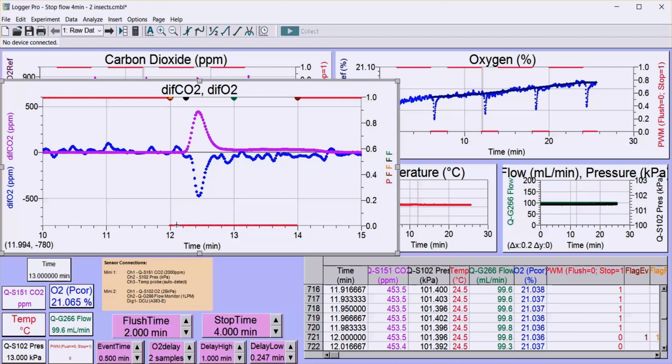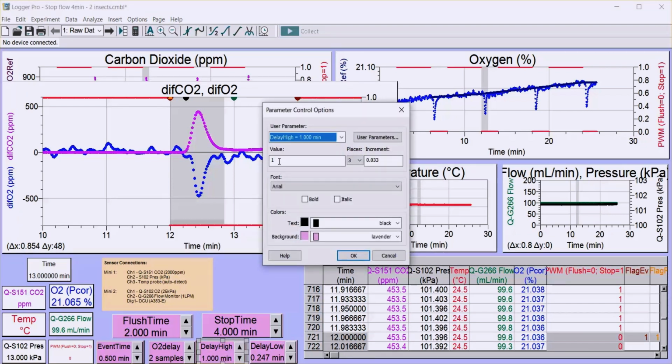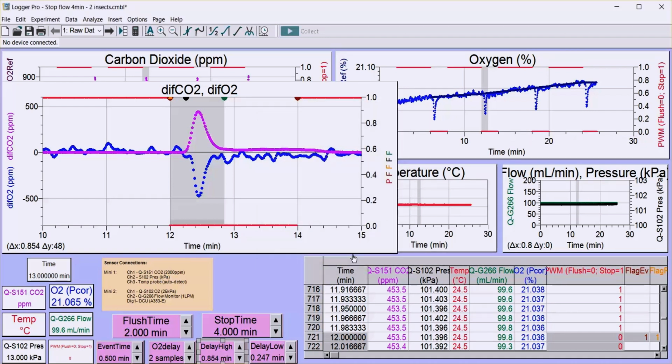For delay high, you sweep the data again from the beginning of the flash until the end of the CO2 peak, when the new steady state is reached, which is right about there. And again, you look at your delta X, which is 0.854 of a minute, and that is the parameter that you enter under delay high, 0.854. Okay, and you'll notice the green dot on the graph, which is our flag marker for the delay high point, has moved into position.